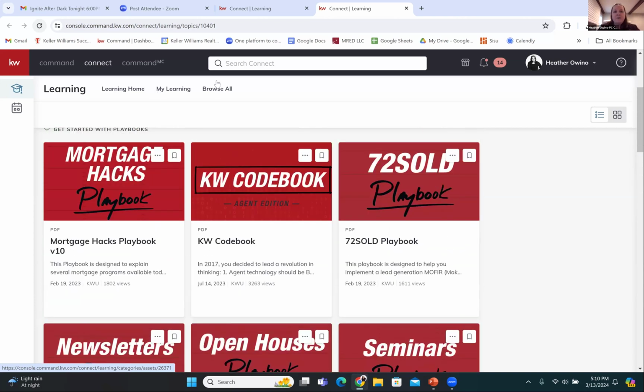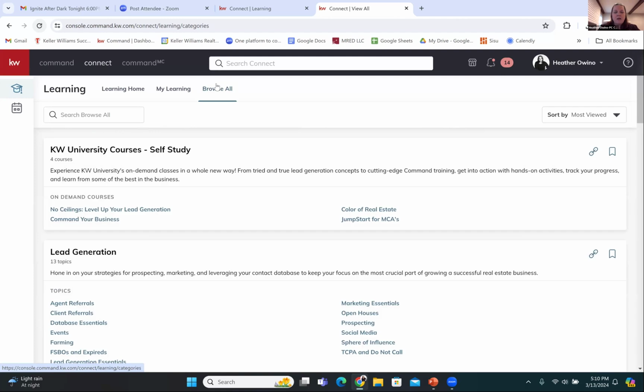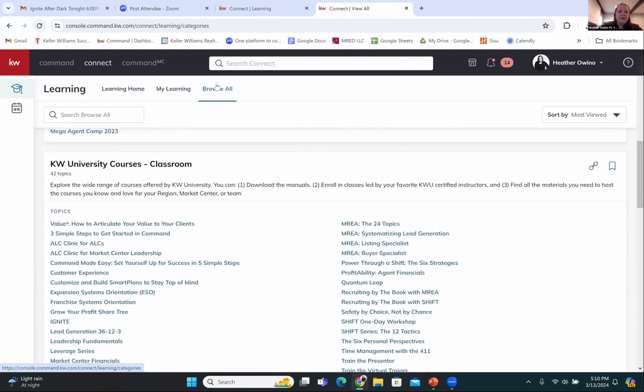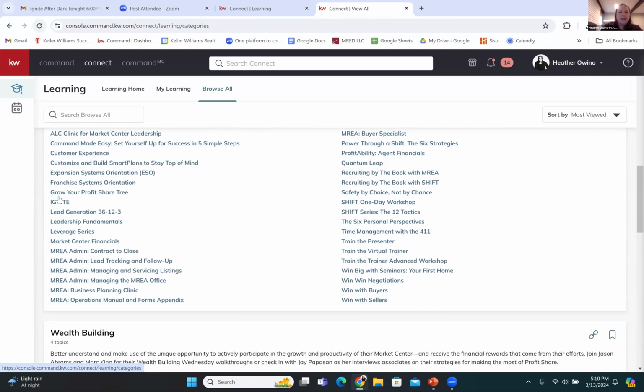Then if I go into Browse All, this is going to be all the different courses. In here, you can go and see any of them that you might want. Here is Ignite, here in the KWU classes, so we'll look at that one. The other one that I like to point out is, hopefully you got the Millionaire Real Estate Agent book, which of course this course is based off of.